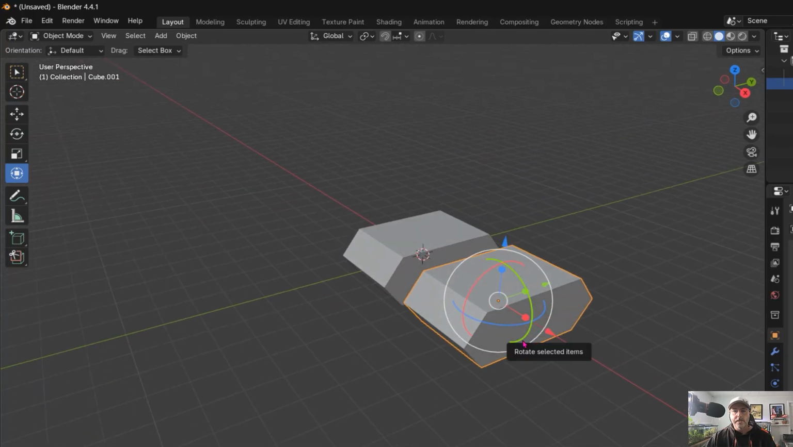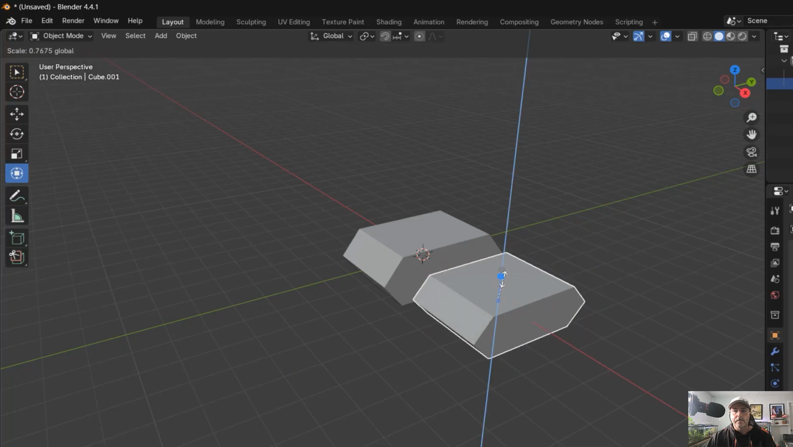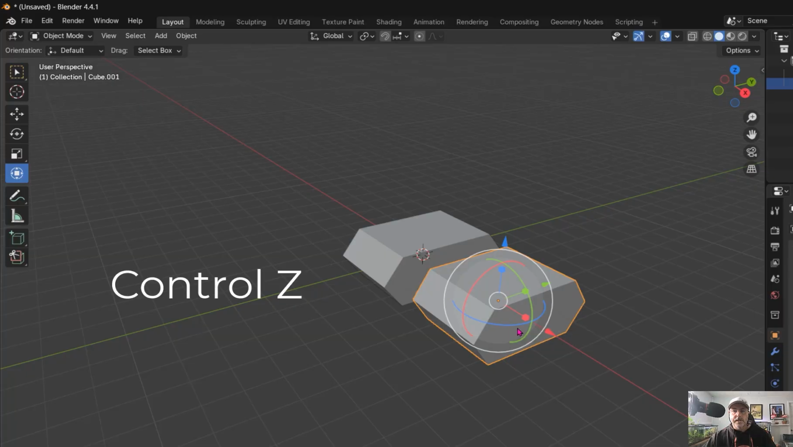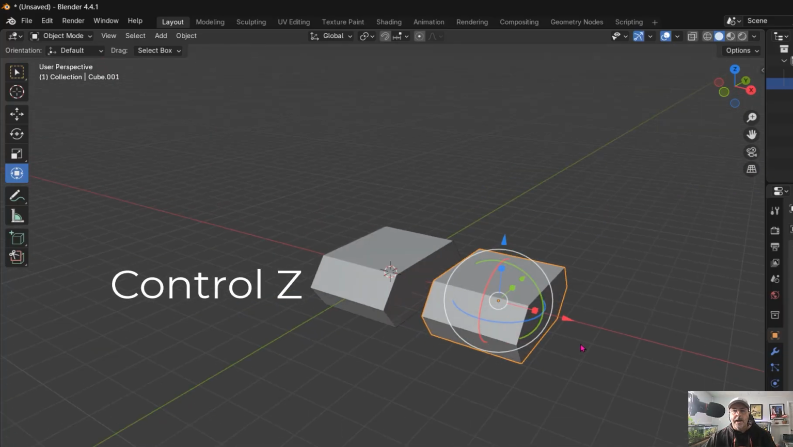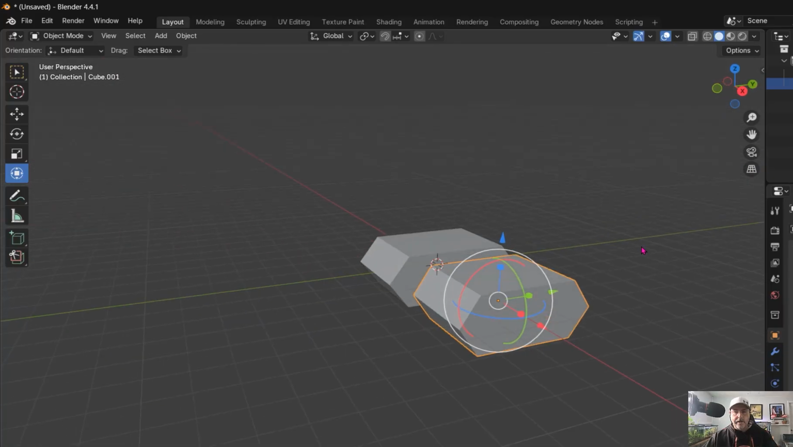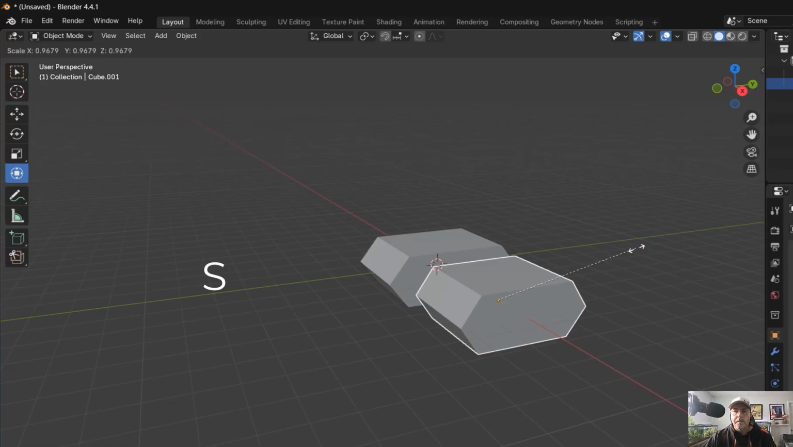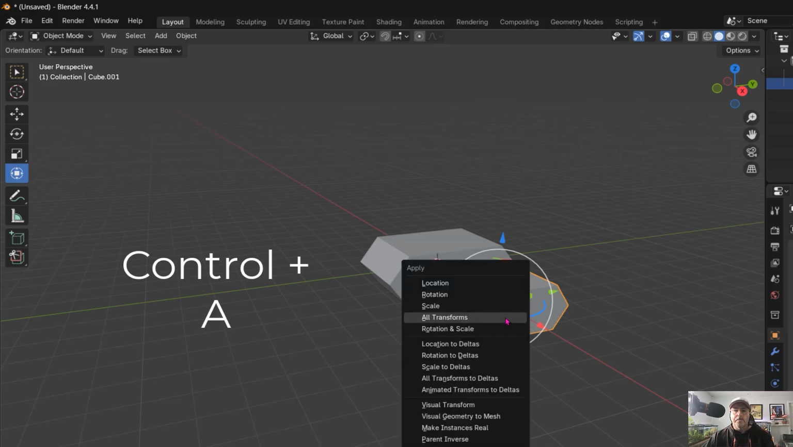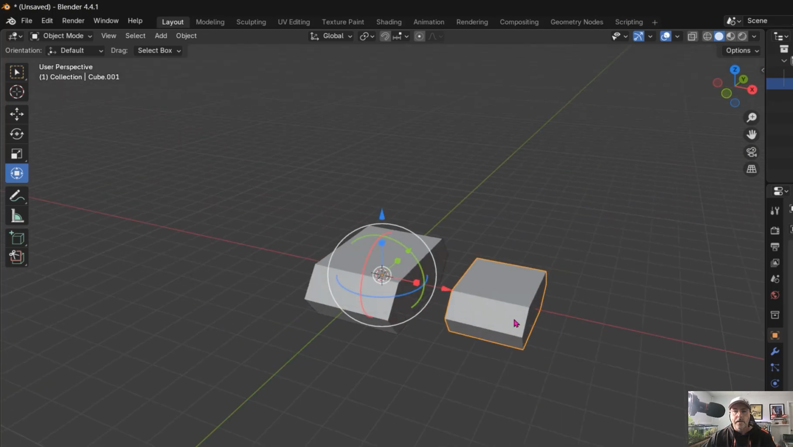That looks good, so let's make it a little bit smaller. Instead of scaling it using these, I'm going to undo that. And by the way, if you make a mistake, it's Control Z to undo. And this time I'm just going to type the letter S. And with my mouse out here, I'm going to just make it a little bit smaller. Again, Control A to apply that transformation.